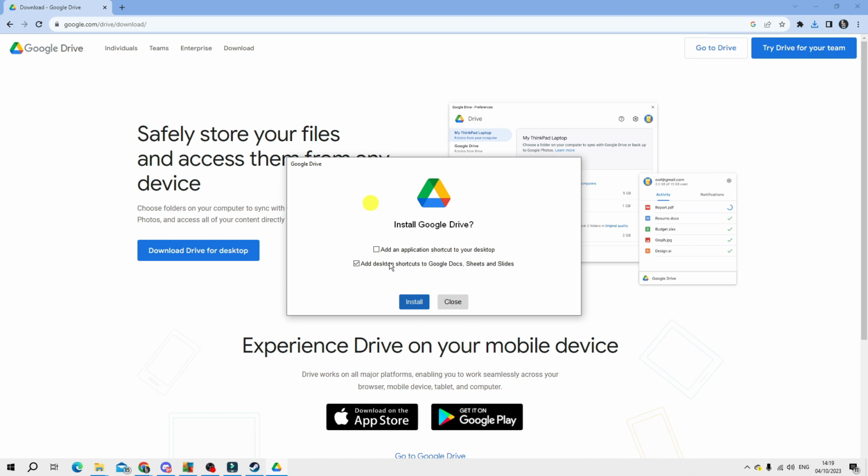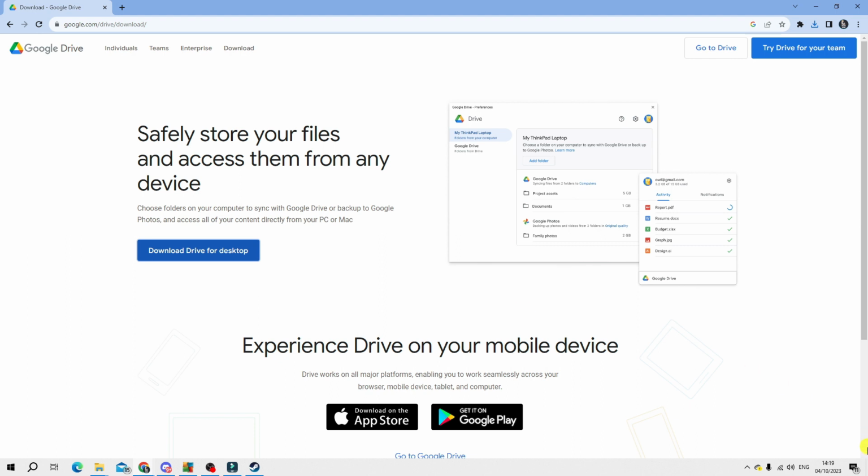At this point, you can add a desktop shortcut if you want to, however this is not essential, and what you want to do is just go ahead and press install. So it just takes a minute or two to run through and install. And once that's installed, what you can do is just either launch Google Drive or press close. So what we're going to do is just close this down and come back to our desktop.